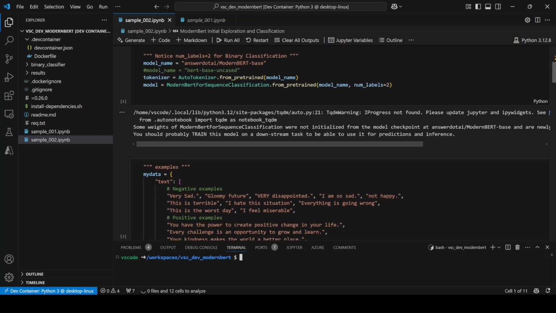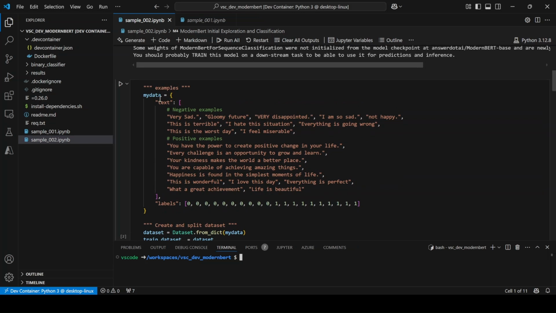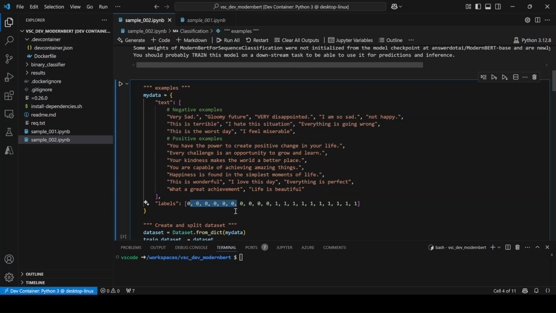Then what we are trying to do here is make a simple binary classifier that gives you the positive and negative sentiment. We have provided a few examples, some negative examples like "gloomy future" and some positive examples like "positivity". This will act as a sentiment model, and we have labels for it. For example, zero represents negative examples and one represents positive examples, and so on.